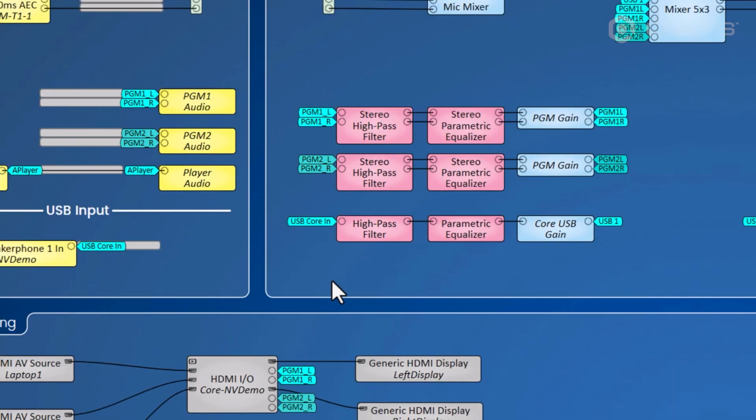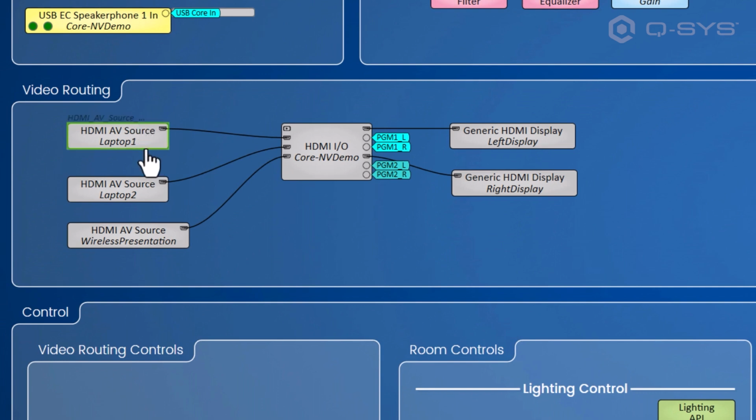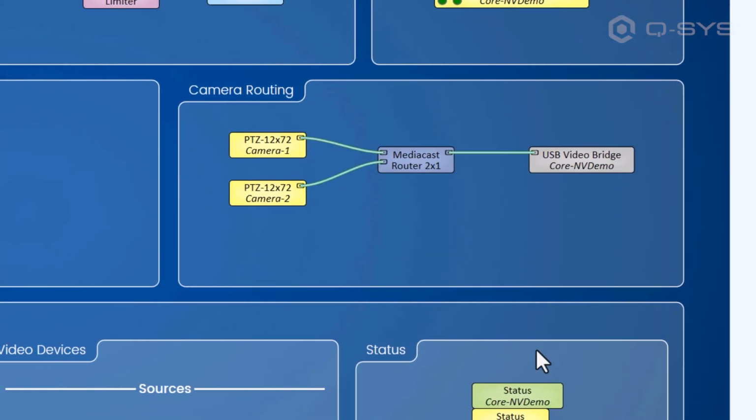What else is in here? Here we got our video routing a little bit further down. So our couple of HDMI sources for the laptops and our wireless presentation is coming in as HDMI sources through the NV32H. That is our core. And that is locally wired to our left and right displays. Over here, we've got our camera routing. So camera 1 and camera 2 going through a MediaCast router to the USB bridge.